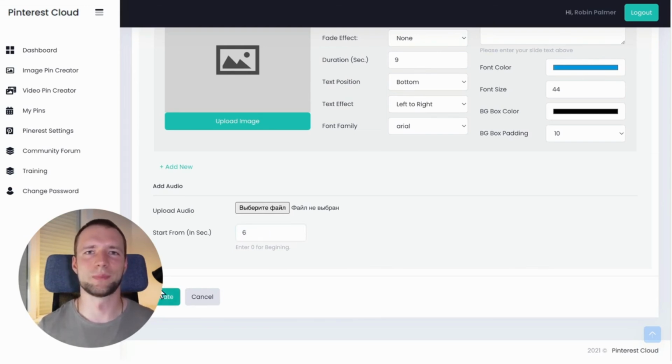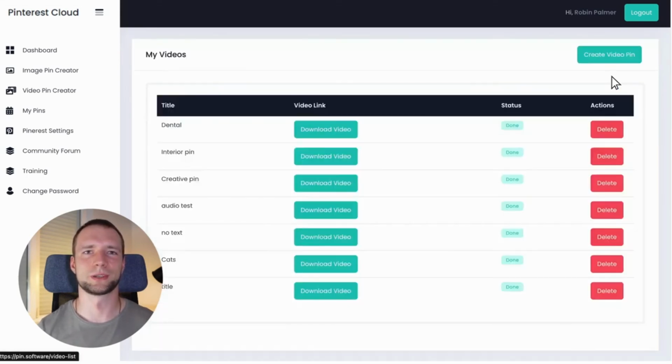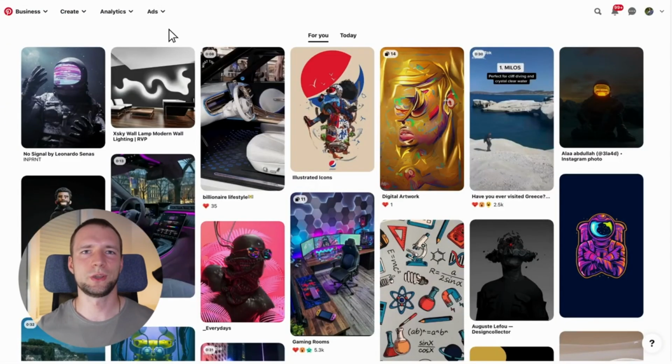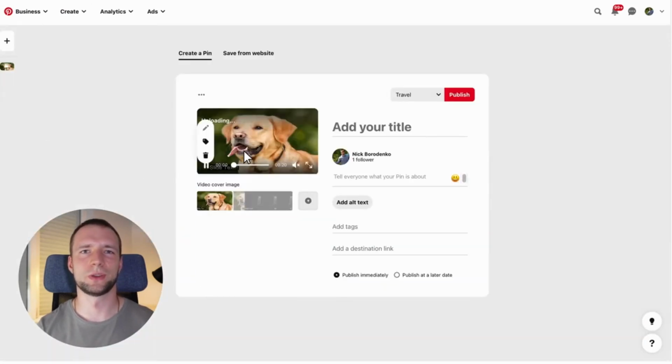Click Create and Pinterest Cloud will generate your video. You get this notification here, which means that software is processing your slideshow. To get the result, press My Videos button here in the top right corner. If your video is still not done, wait for a minute and reload the page. Next, click Download Video. To add video pin, head to Pinterest, create pin. Drag your video here, add title, description, your link, and that's it.